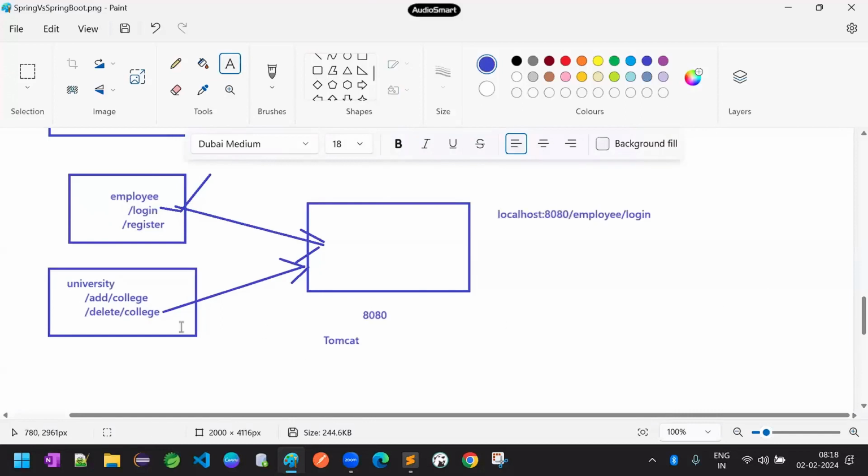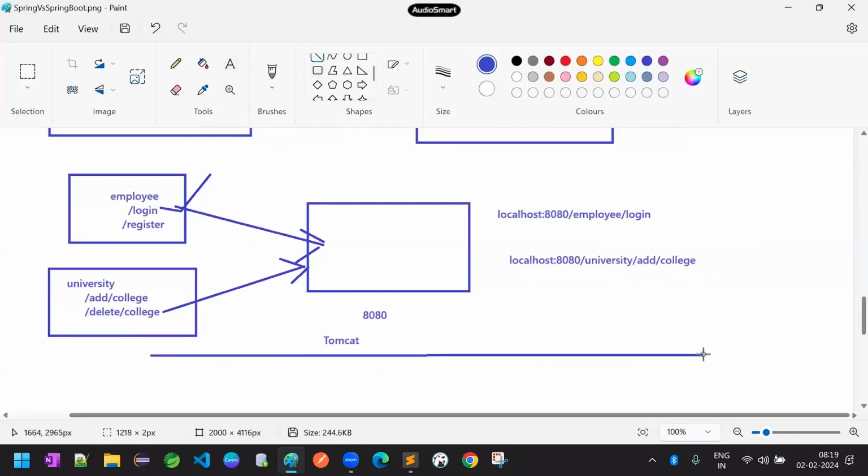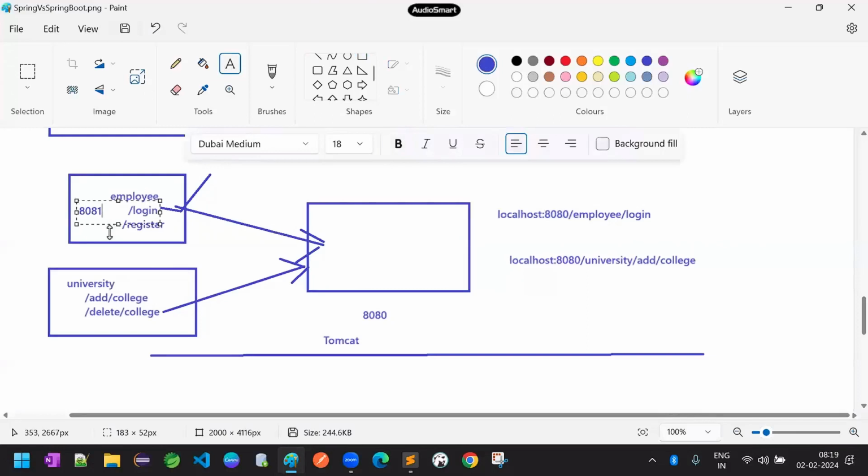Good. Now similarly, if I ask for add college: localhost:8080/university, yes, /add/college. Okay, here you are getting output, and here also you are getting output. Everything is executed as expected. After a couple of days, I told you, now okay, leave aside the couple of days. Even in the same scenario, I want to make sure the employee port number is 8081, and here I have to maintain 8082.